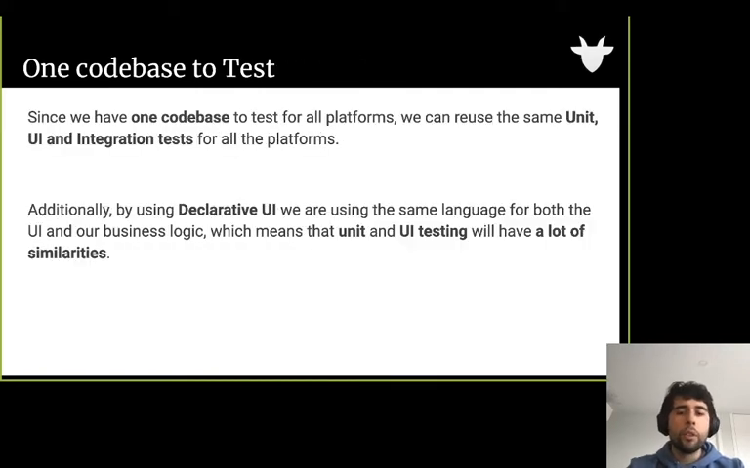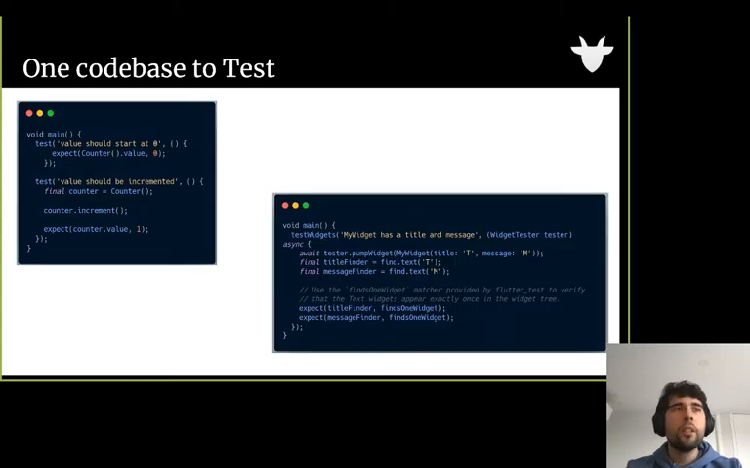Also, as I said before, we have a declarative UI, so the business logic and the UI logic are in the same file. And Flutter went even a step further: if we have the same language and the same logic for the interface and for our business logic, why not make our tests similar too? So we have the unit tests and the UI and integration tests, and if we look at them, the structure is almost the same.